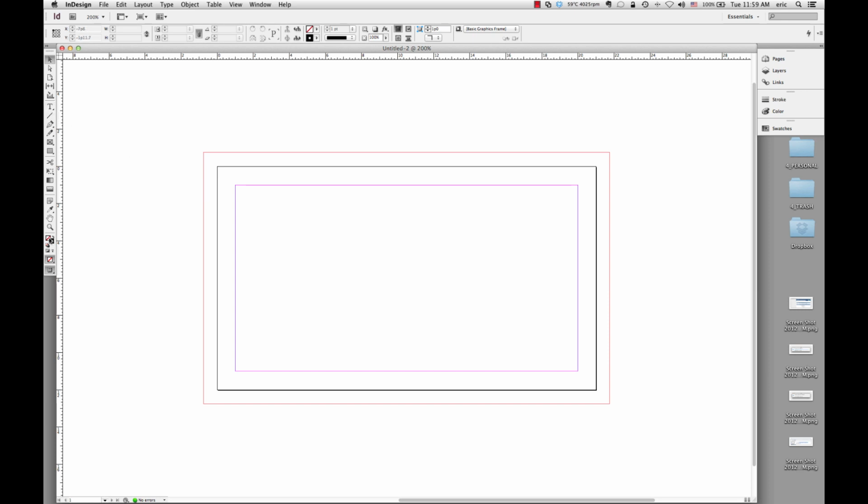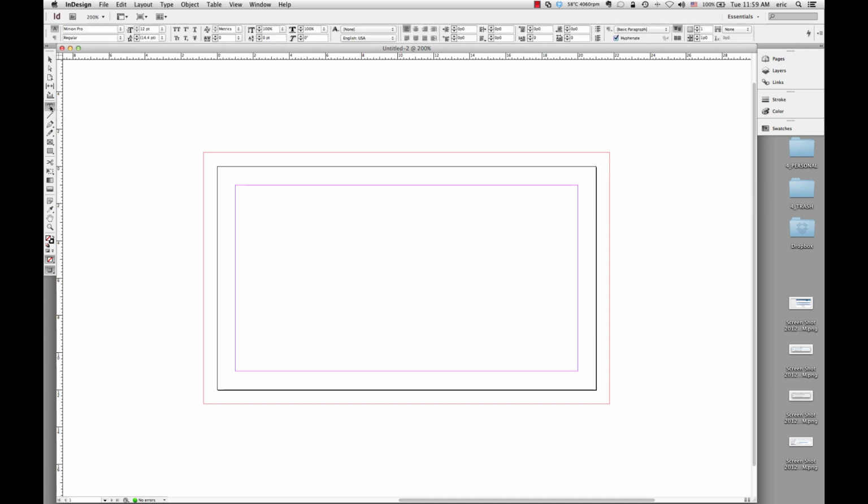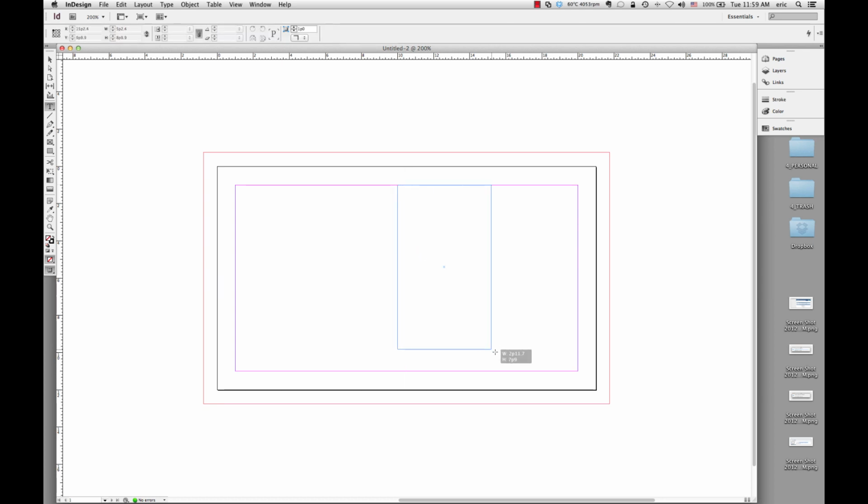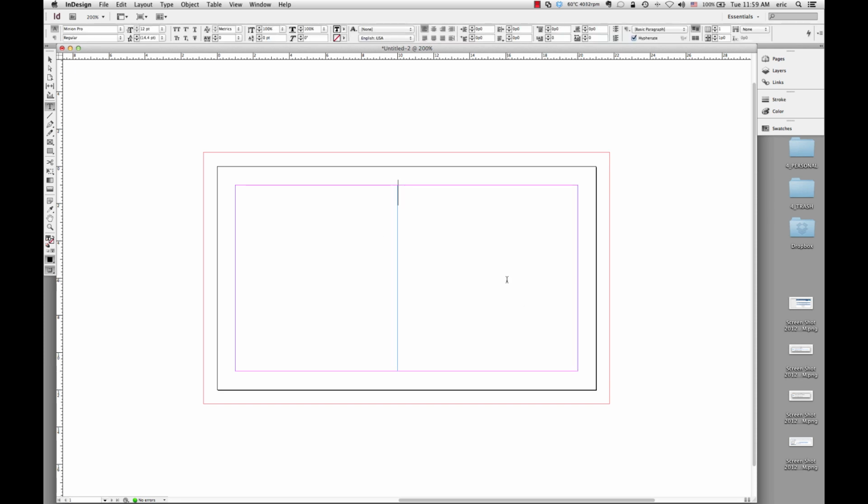So down here I am going to pick my text tool, or the type tool as it's known, and I am going to click on the margin over here, and I'm going to drag a text frame so that it fills the right-hand portion of my card. Now I'm just going to invent some information here, so I'm going to call the client, the person who has the card, John Smith.